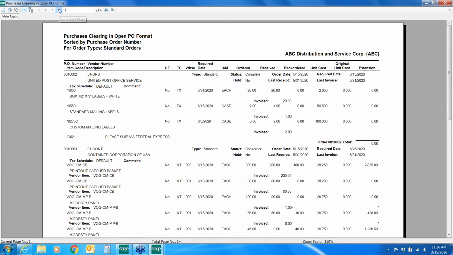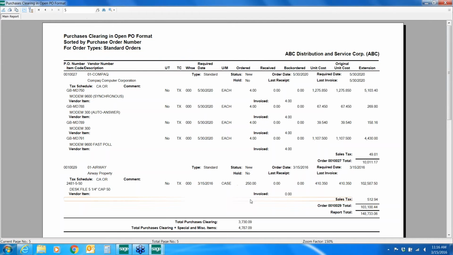So this report is a longer report, and you can also see that down here at the bottom it shows you the total purchases clearing, and then the total purchases clearing plus the special and miscellaneous items. So this total purchases clearing, this report total should match the other report that we were looking at because it does not include the miscellaneous items. And this total purchases clearing should match my GL account related to purchases clearing.